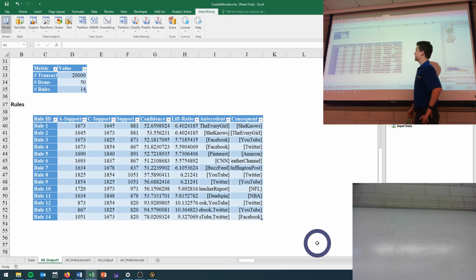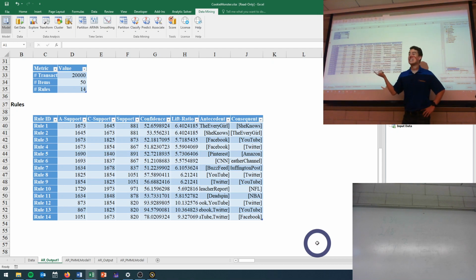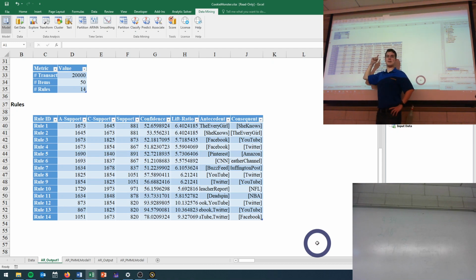but is it better? So let's look at the lift ratio. We don't know how likely this was in the first place. Or we kind of do, right? 1645 out of 20,000. That's not much. It's like 7 or 8%. So the fact that if this gives us a 50% is actually a really big improvement. 50% doesn't sound like much, but the confidence without the antecedent was only 8% or something.